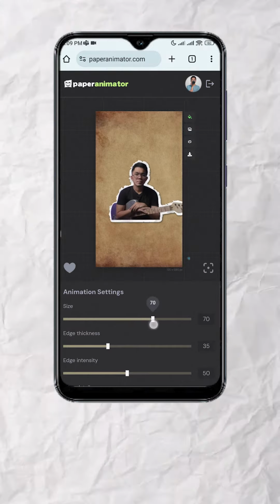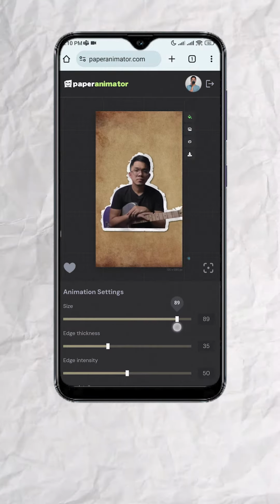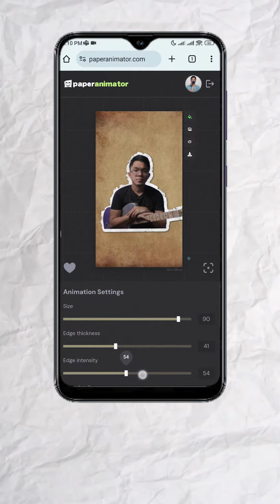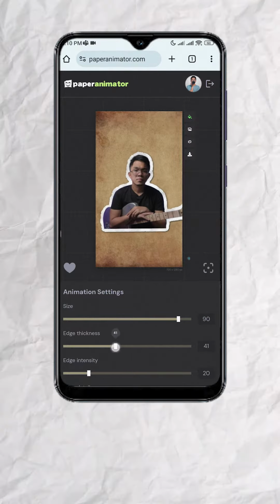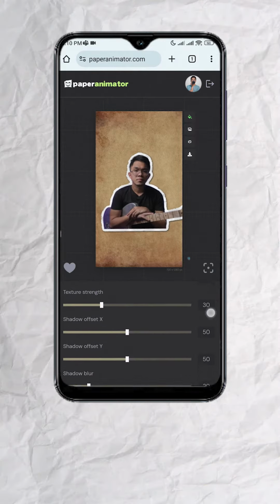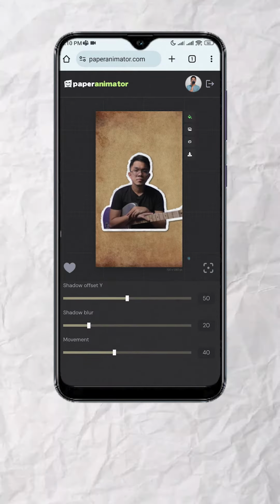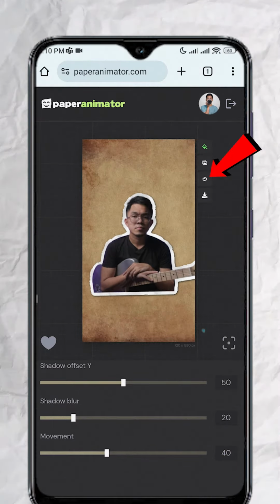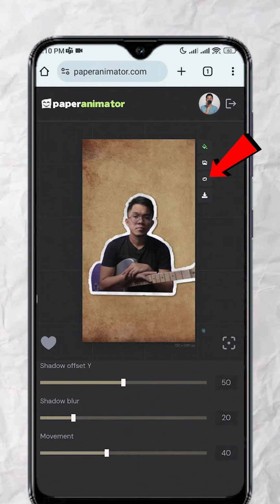In this example, I'll increase the size to 90. Play around the edge thickness and intensity. You also have other settings here that you can adjust based on your liking. Now tap on the fold out button to apply the fold out animation.